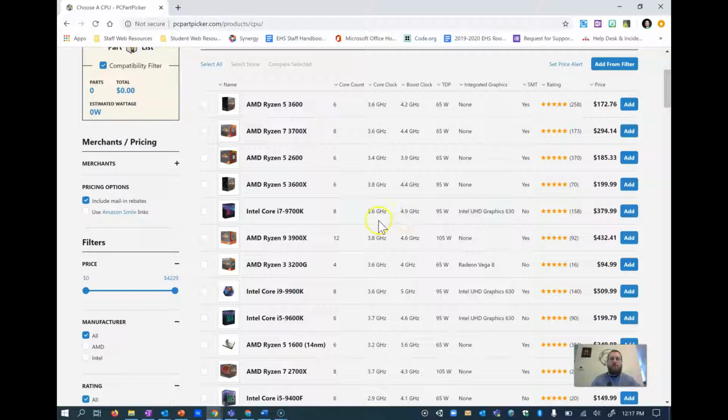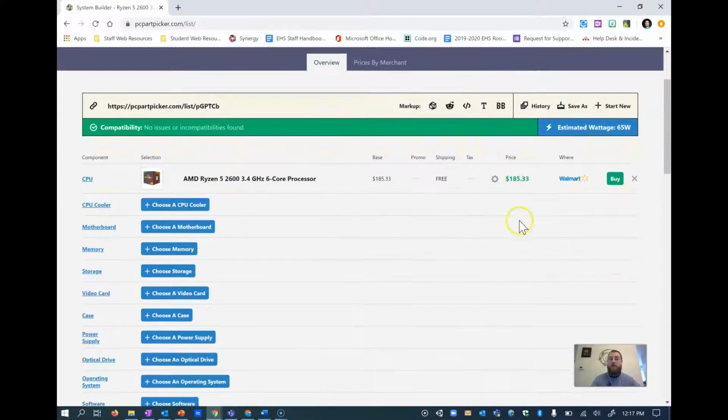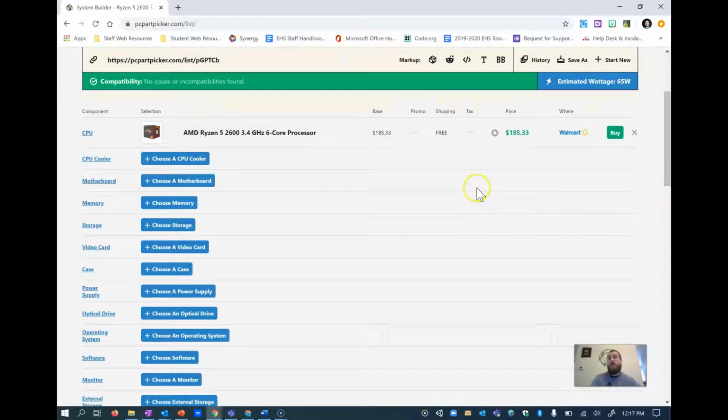Okay, and so when you choose, you're going to choose based on both core count and core clock, depending on what system you chose. When you're ready to choose, maybe we'll choose this one, the AMD Ryzen 5 2600. I'm going to click Add, and it's going to take you back to your list and add that to your list. Now, if you have the price, great. I'm not worried about the price as much as I am just adding each one.